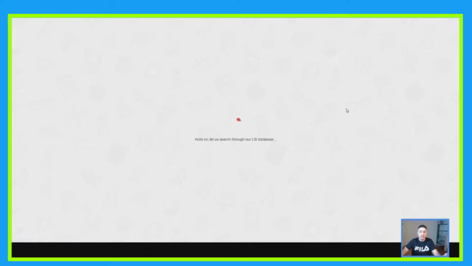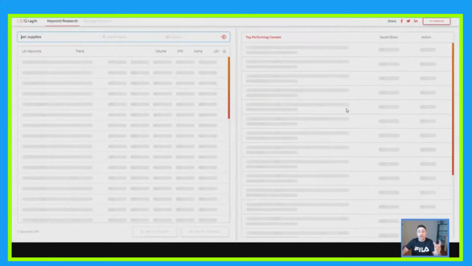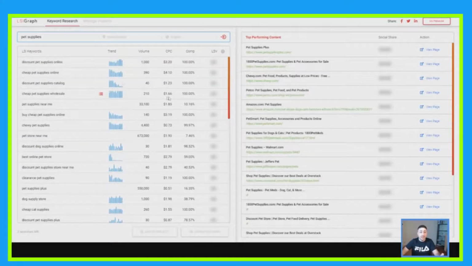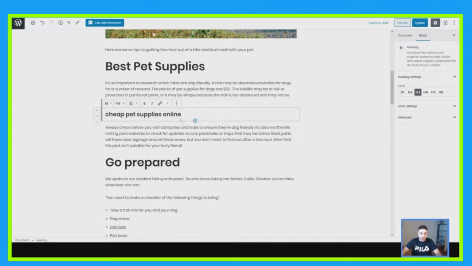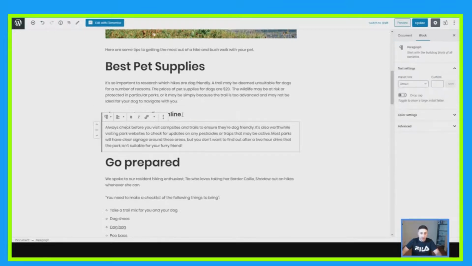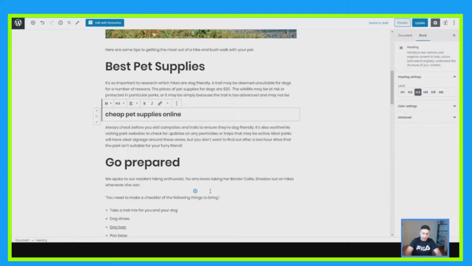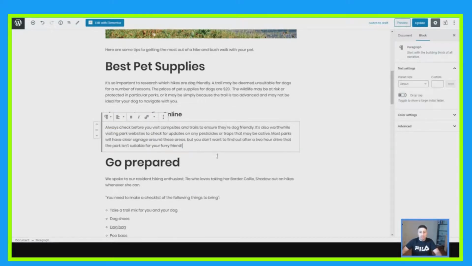So you can make these H2 headings that you can write about, and it just shows you here, discount pet supplies online, cheap pet supplies online. So you can make an H2 heading which says cheap pet supplies online. So let's say we want to make this cheap pet supplies online. Obviously make capitals, make it look neat and everything. And then you talk about the cheapest pet supplies online here.